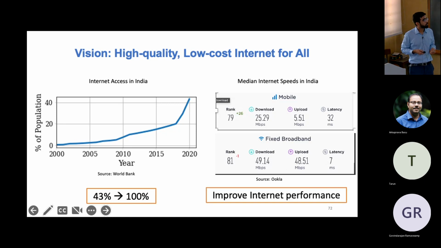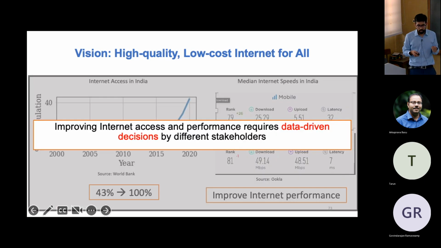Given how big and complex the internet has become, you need to make data-driven decisions. Different stakeholders need to make data-driven decisions, and that's where I want to help these stakeholders make data-driven decisions to improve internet performance.